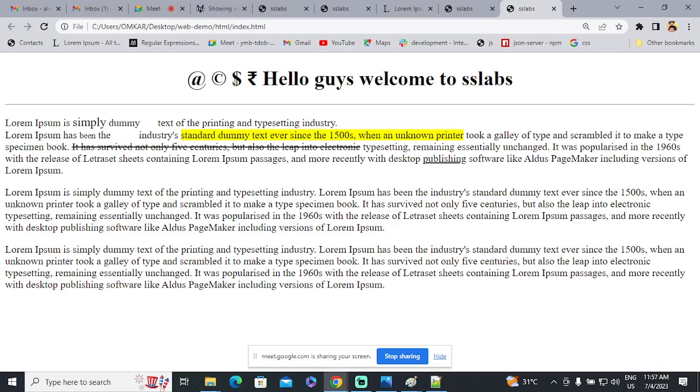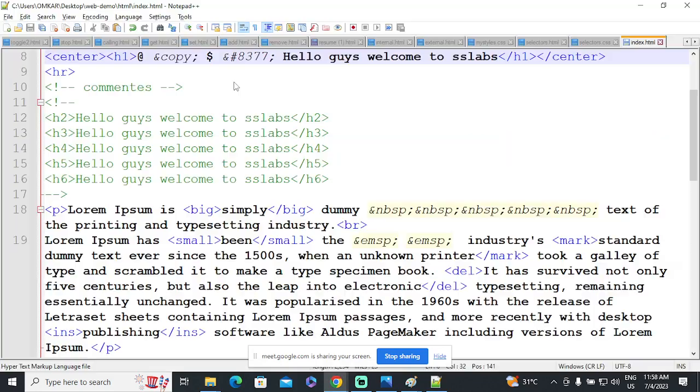See, actually I have used it so many times that's why I remember those entities. No need for you to remember, you just google it, guys. Entity for copyright, entity for rupee, entity for trademark, entity for registered. Like that you can search, you will get the code and you can use it. So what is an entity? An entity is just like a string, starting with an ampersand and ending with a semicolon.